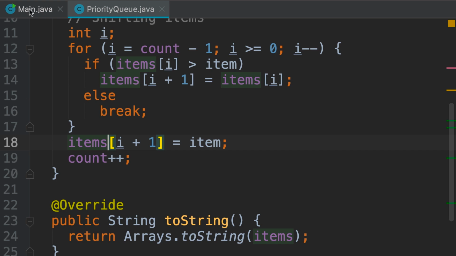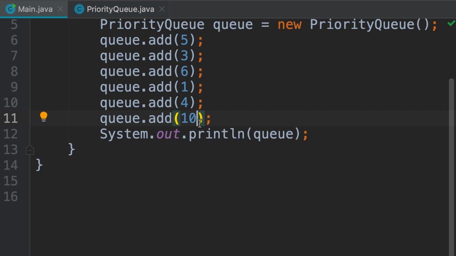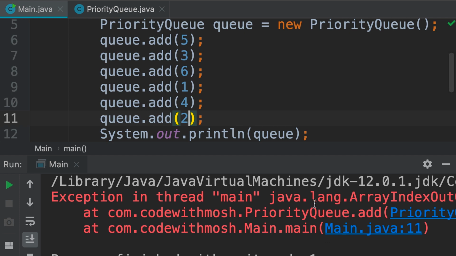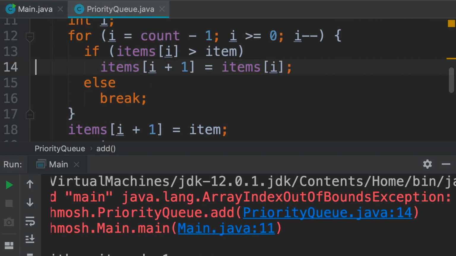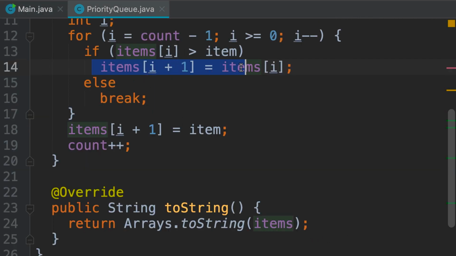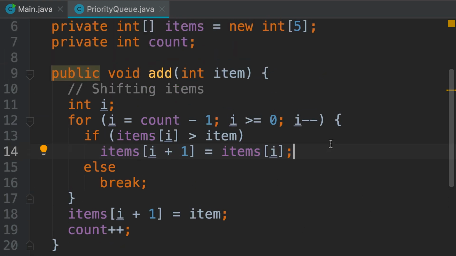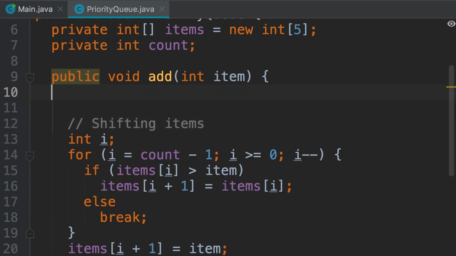However, if we wanted to add a number like, let's say, 2, we would get this exception on line 14, where we are shifting items, because our array is full and we cannot shift items to the right side. So to solve this problem, before shifting the items, we should check to see if our array is full.